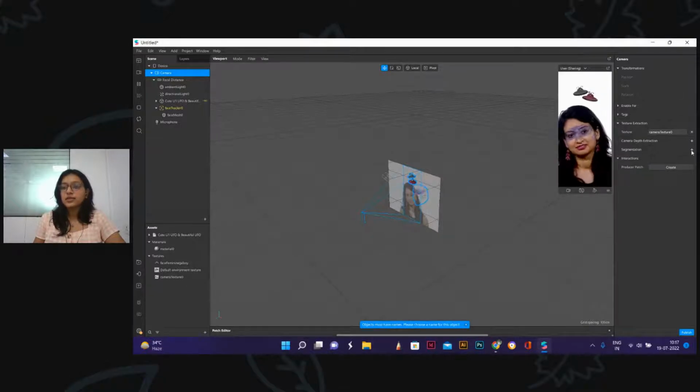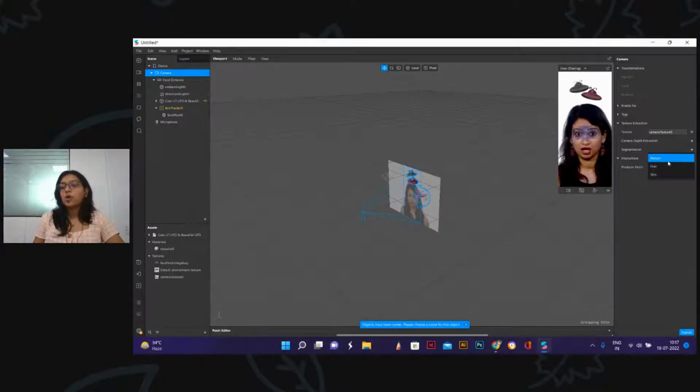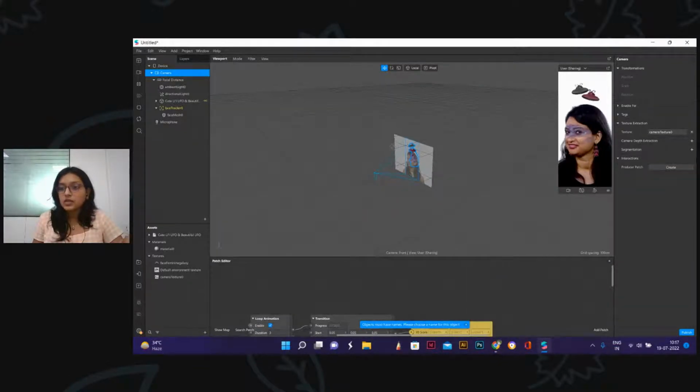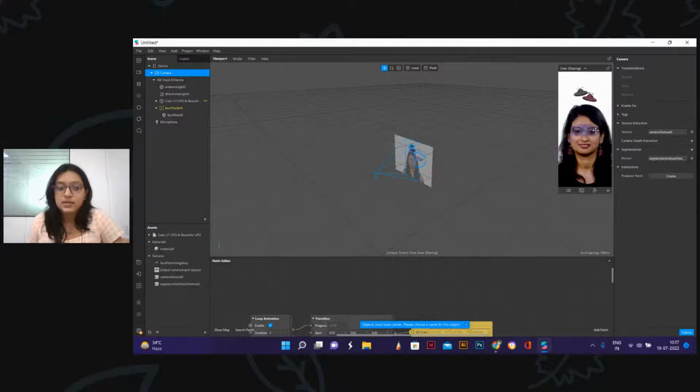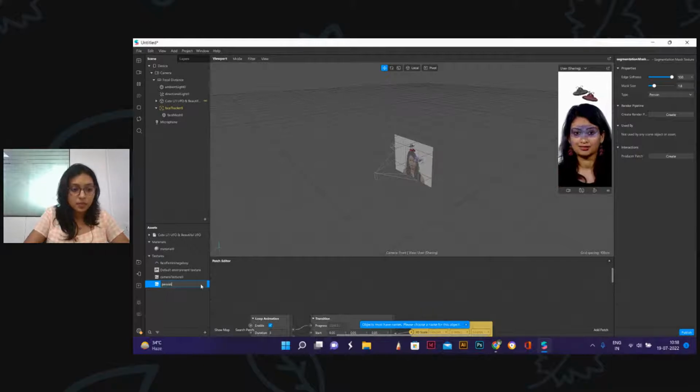Similarly, if I just click on segmentation, it would give me options such as person, hair, and skin. What person, hair, and skin segmentation does is, if you click on person, then the entire effect would have a different background, but the person who is using it, the user who is in front of the camera, would be separated. Similarly, for hair and skin, it would affect the hair and skin. Okay, so let's just go ahead and click on the person segmentation, and I will just rename it to person.